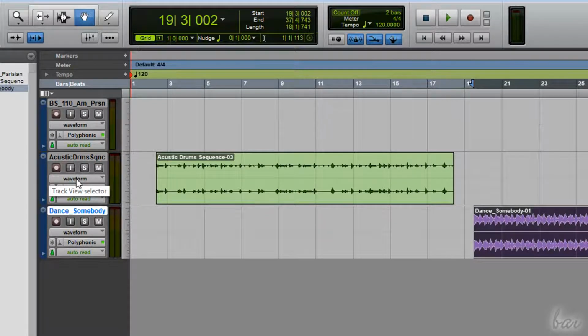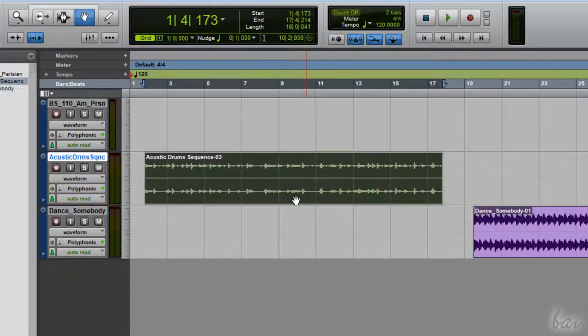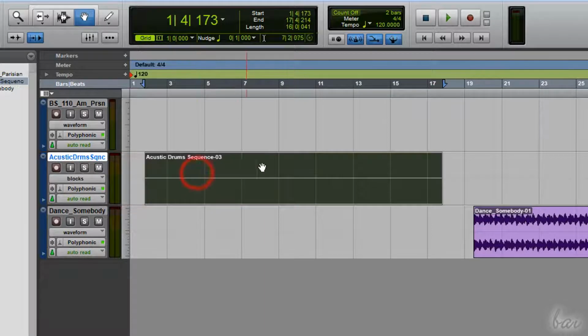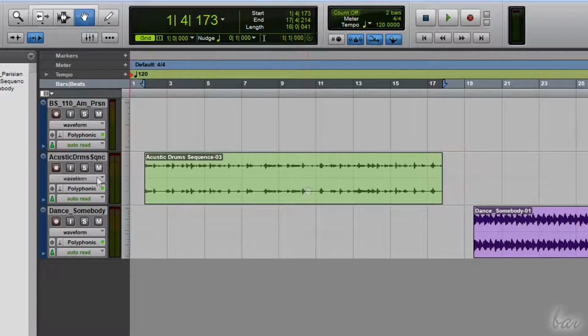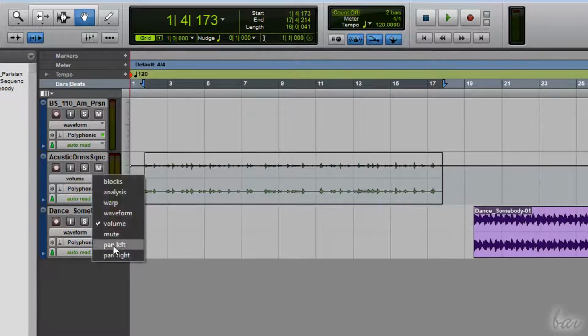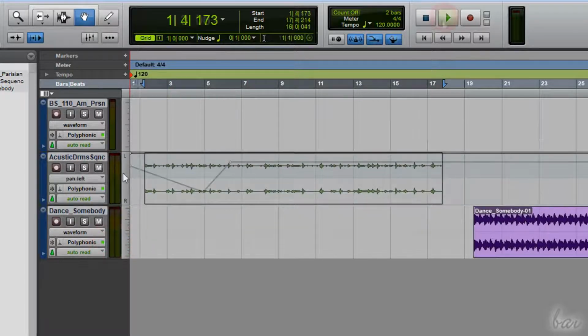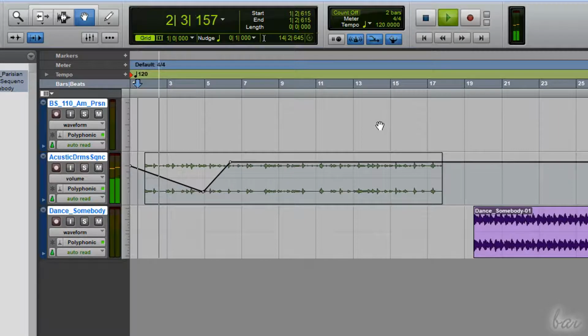By default, this is set at Waveform, showing the audio waveform on each clip. You can also choose Blocks to see the clip as a simple block, or other options from Volume to Pan to adjust these properties. In this case, you can move and shape the automation line on the track itself to change the chosen property in time.